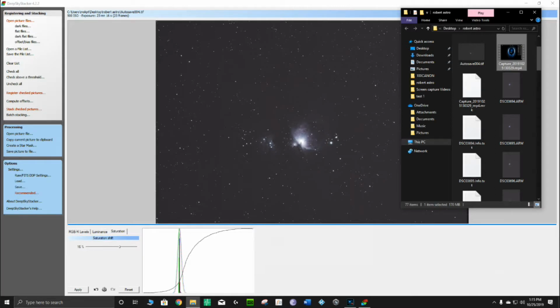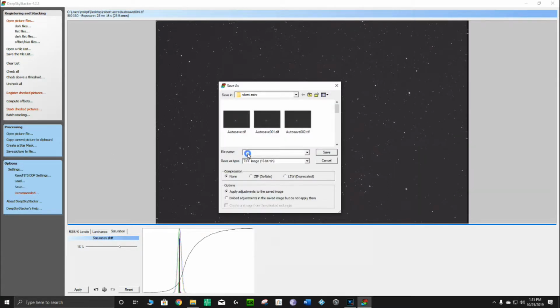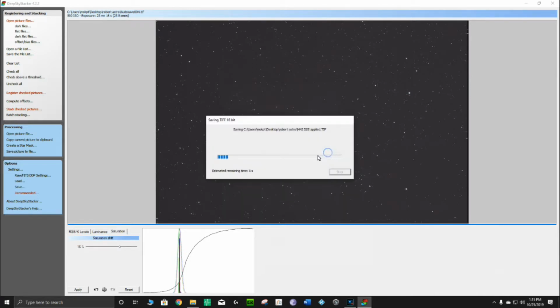And I'm going to add this to the end of it. I'm going to show you the difference in the two images. So I'm going to go ahead and save these and open them both up. So I'm going to just call this M42 Deep Sky Stacker. Of course, you can name them whatever you want to. So I'm going to call it M42 Deep Sky Stacker Applied. I'm going to hit apply. I've got it going to a file with your images in it.